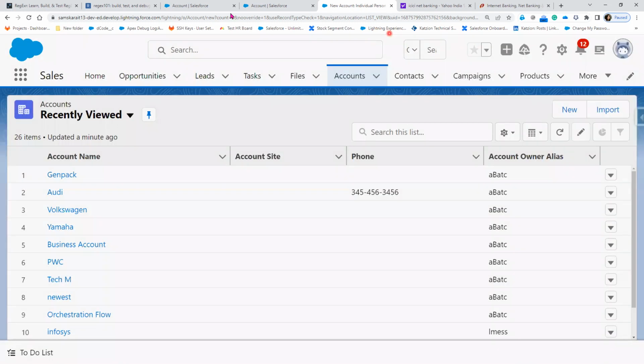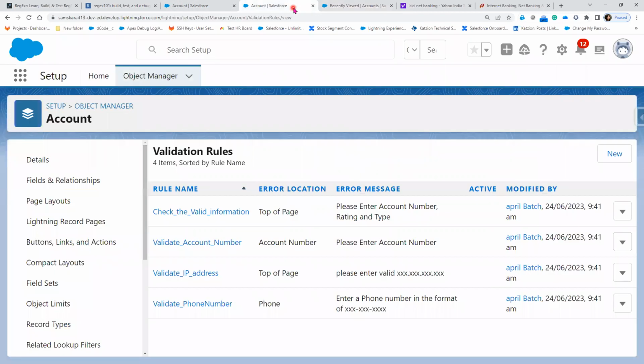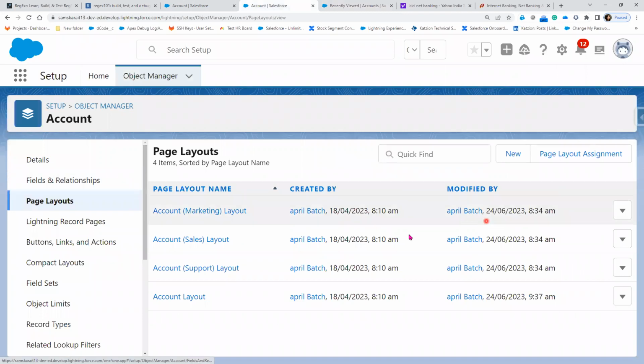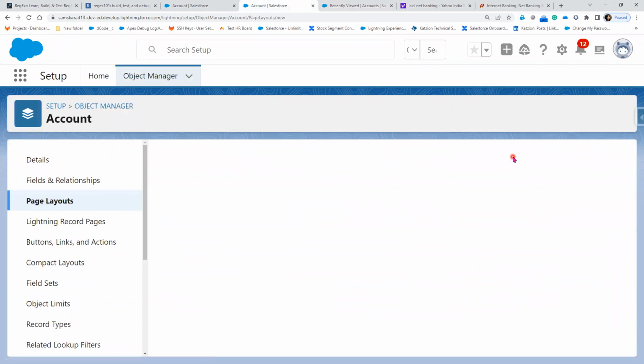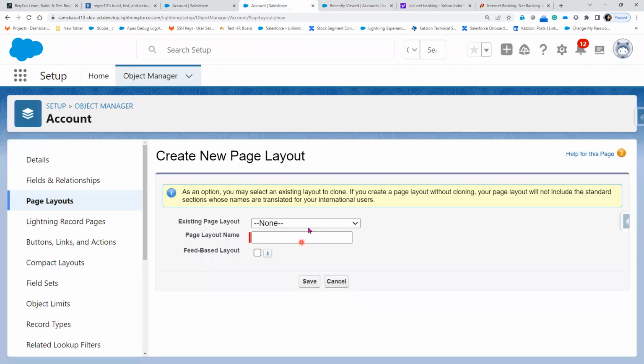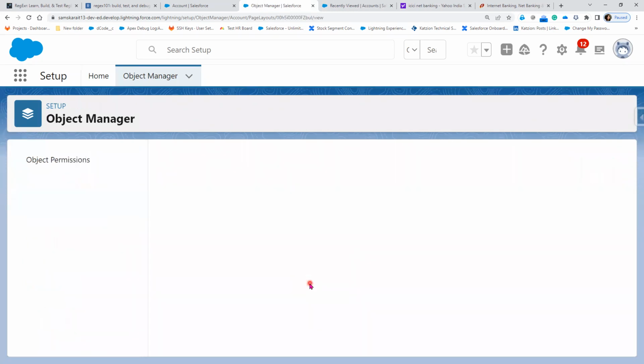Now what I'll do is create another page layout. Let's click on new page layout. I'll take a copy of the account layout. This is for the individual person layout. Individual person layout, click on save.